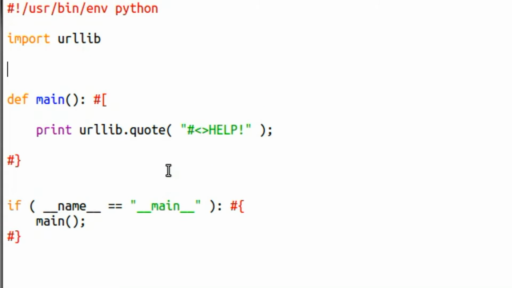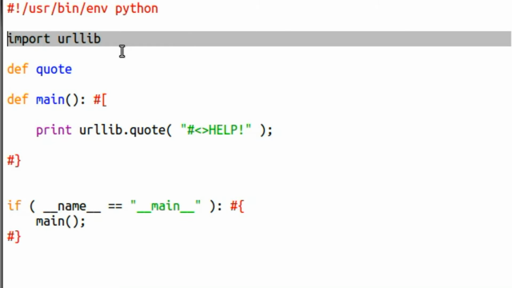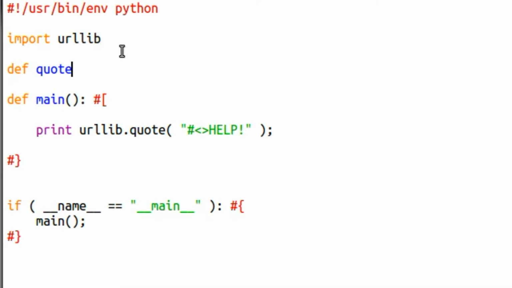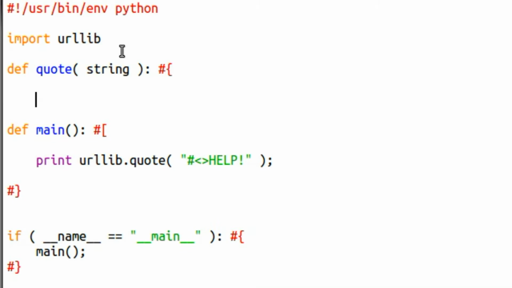So, let's define a function. I'll just call mine quote. Because we're importing urllib like this, we're going to be able to use urllib.quote, and that will separate it from the quote function that we write. So having the same name here doesn't really matter because we're still using the urllib specifier. That's why I imported urllib like this rather than using from urllib import everything, because that would take away that namespace separation.